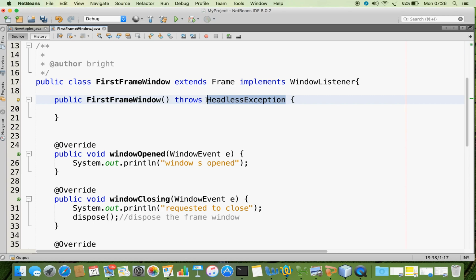I'll explain. When this exception is generated, see, now we are working with windows. So whenever you're working with windows, that is the display part, then keyboard or mouse, if the environment doesn't support any of these things, then it throws the exception called HeadlessException. It is not mandatory that we have to throw that exception. Without that also it works fine.